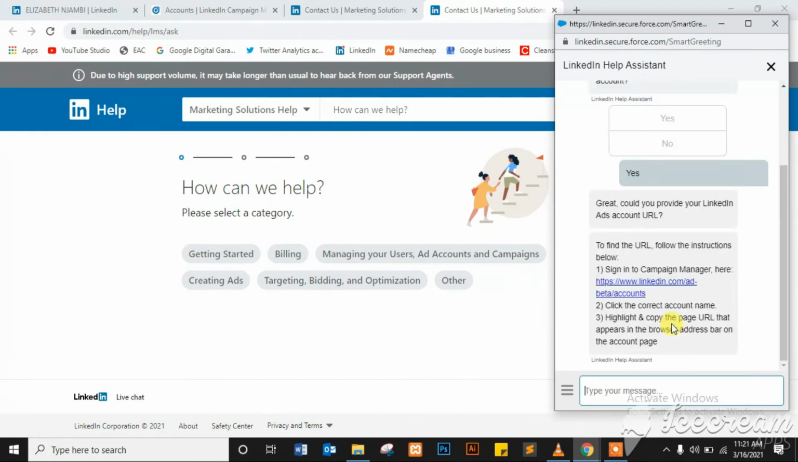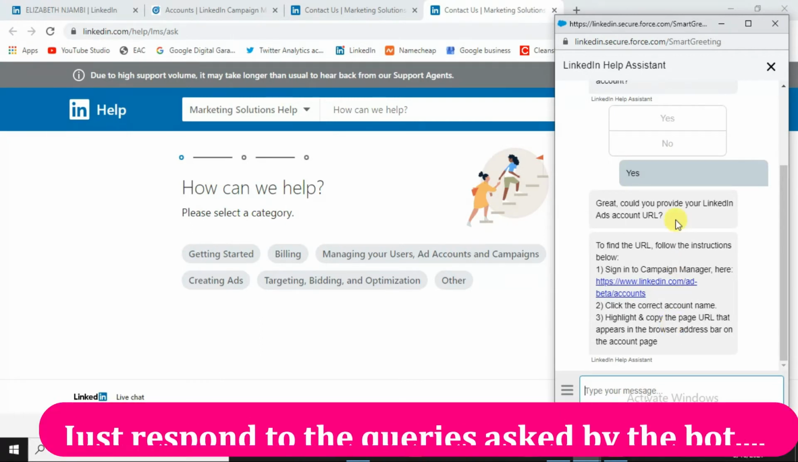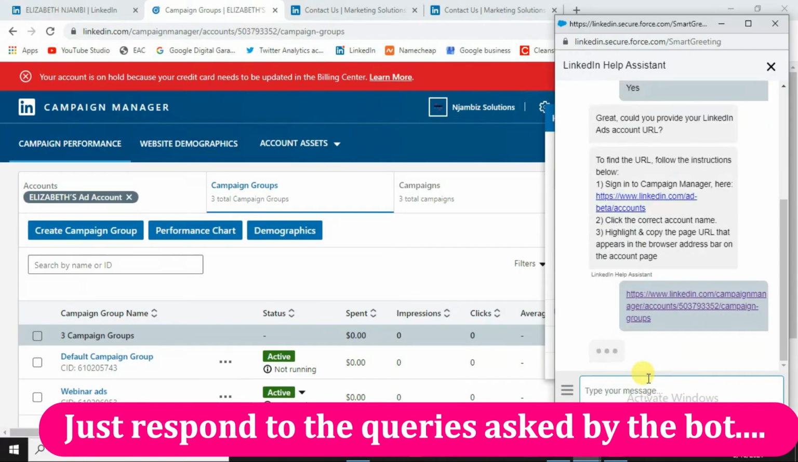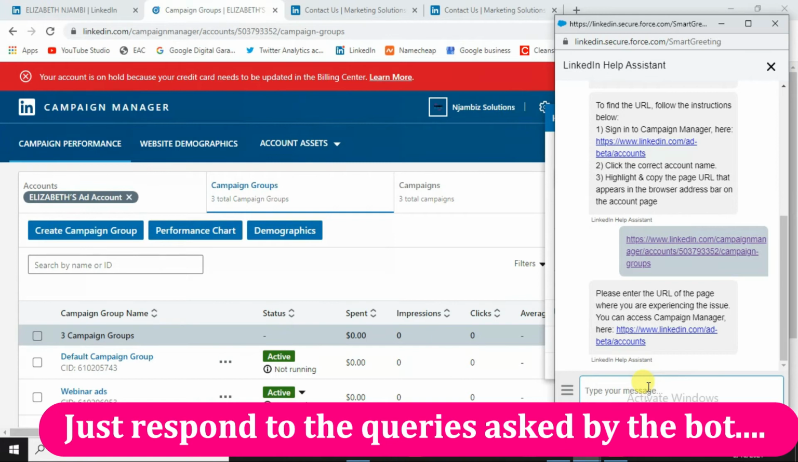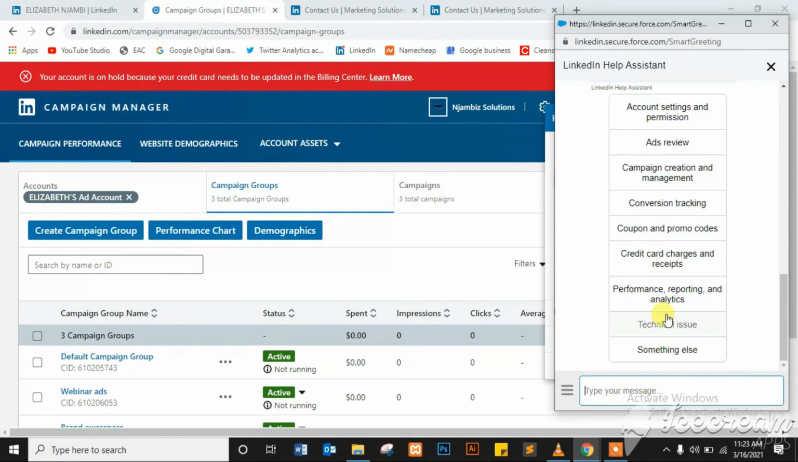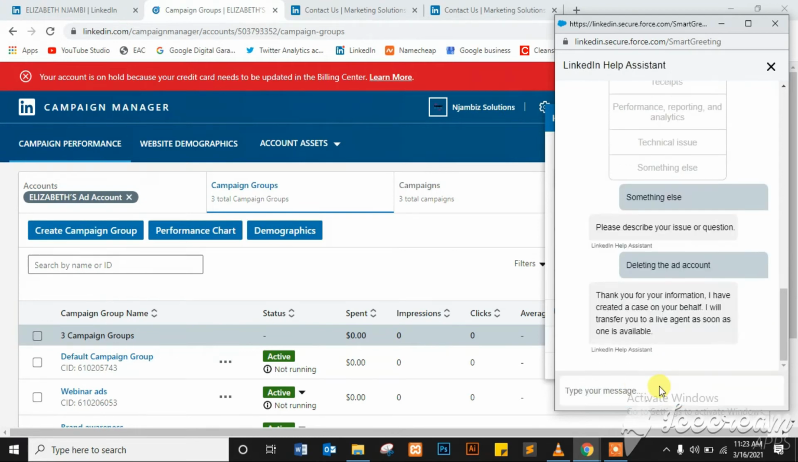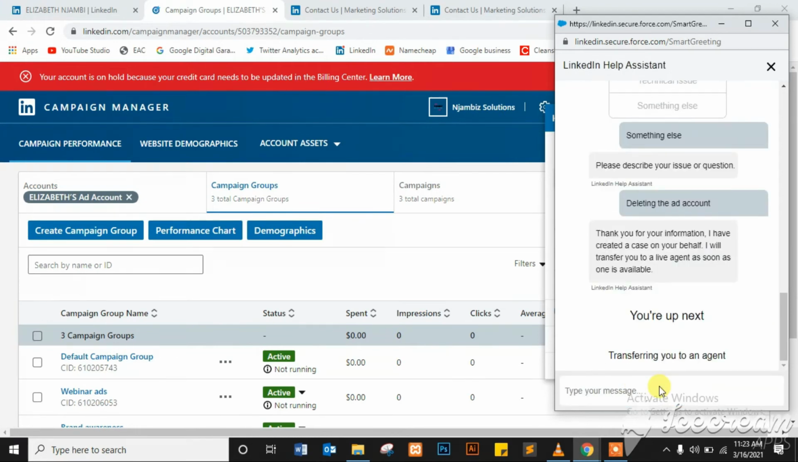As you can see, I'm chatting with the help assistant, which is a bot, so that it can direct me to the right person who can assist me. So we've gone through the bot, understanding what it is you need. So they're transferring me to an agent. Let me hope this will be helpful.